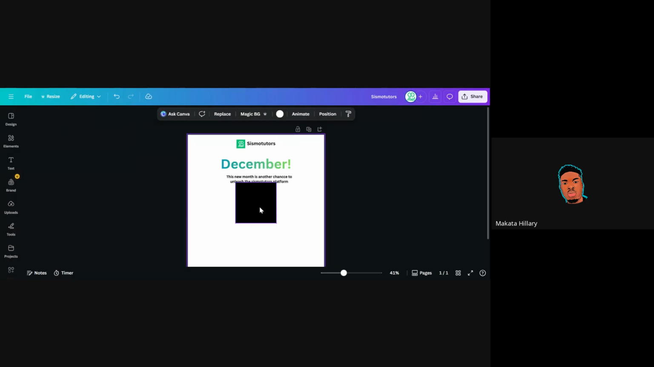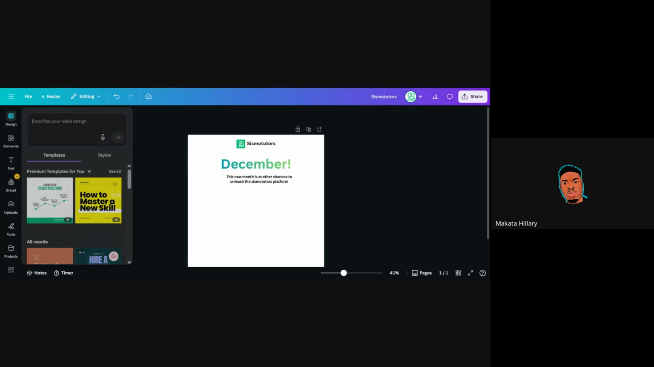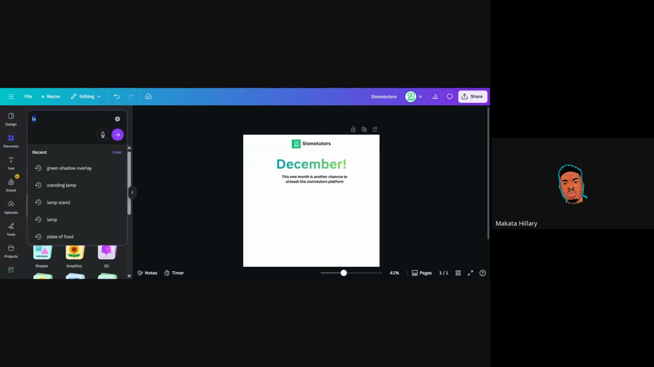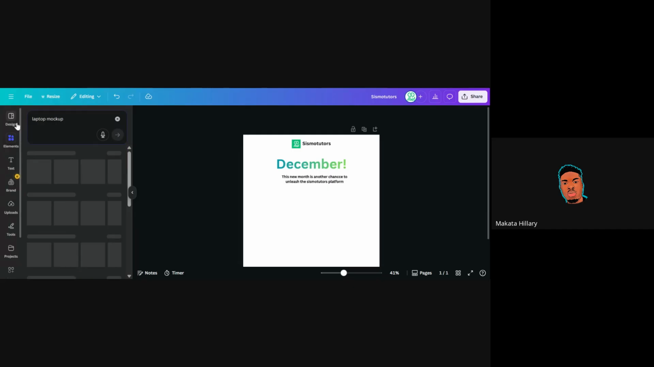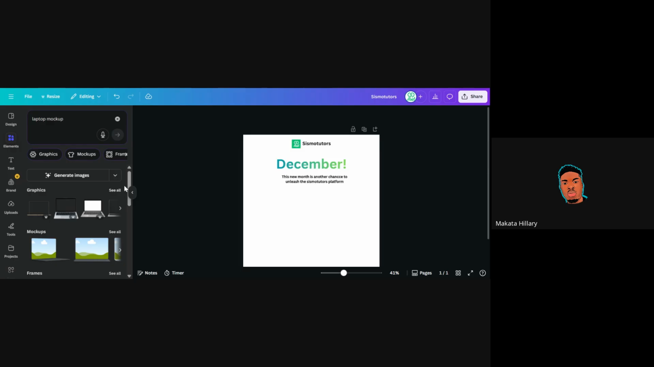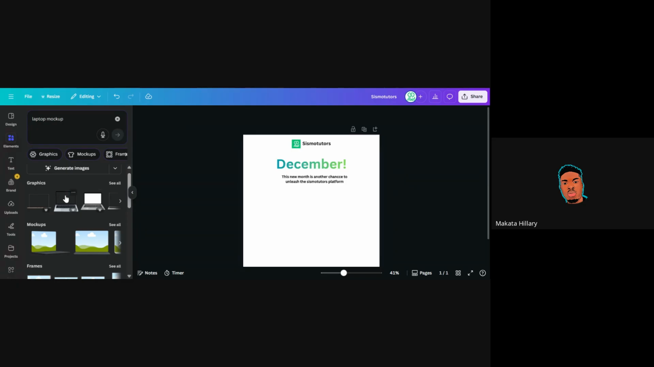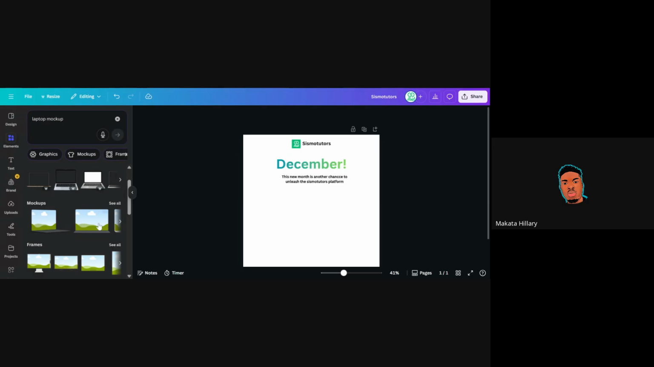Now instead of typing laptop mockup, you can decide to type laptop frame. But I think I'm going to use frame, because instead of using the mockup under graphics, I'm going to use mockup under frame, so that if I add a picture to the frame, this mockup under frame is going to align properly.